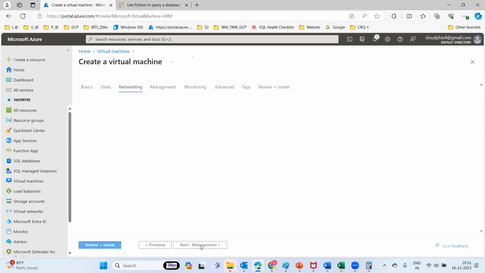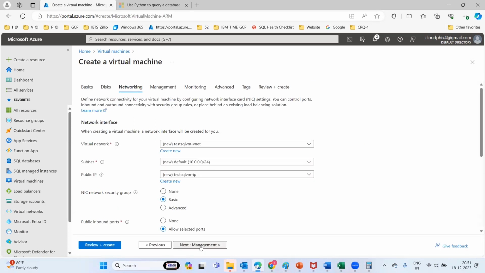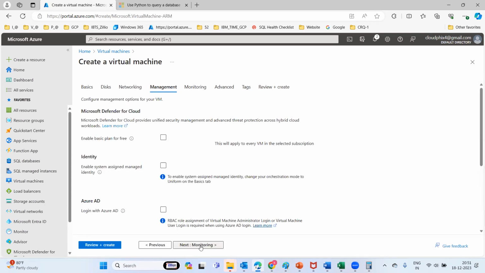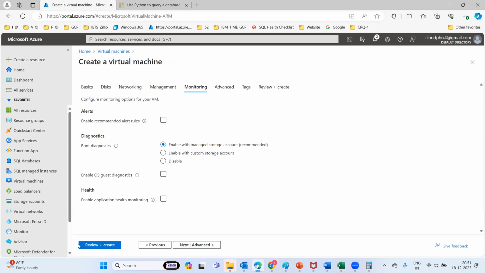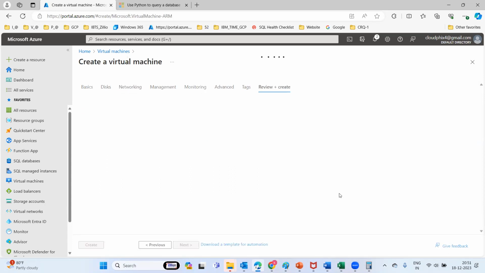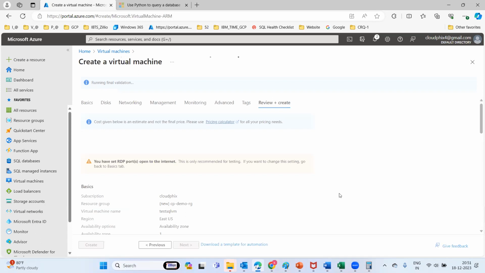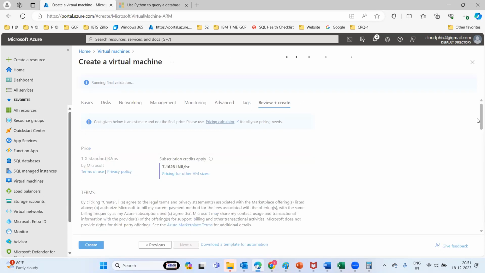We'll go for the networking part. Networking, I'm not going to discuss anything. By default it is going to give, but we have a dedicated networking module that we are going to discuss. Let's keep this one. Click on review and deploy first of all. So we are deploying the VM now.